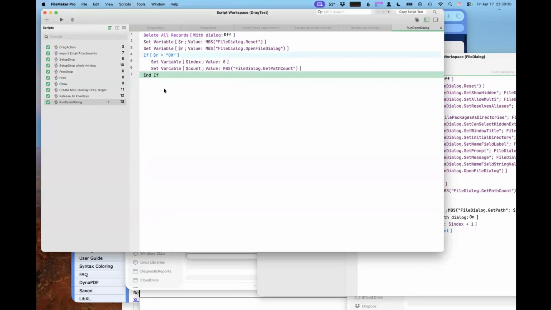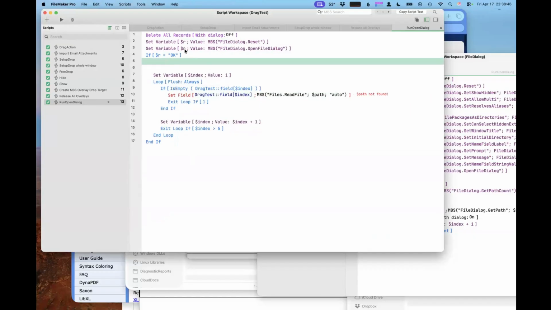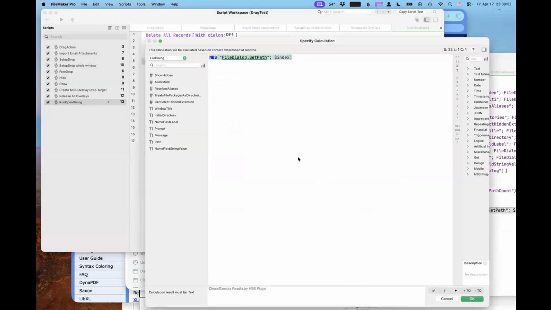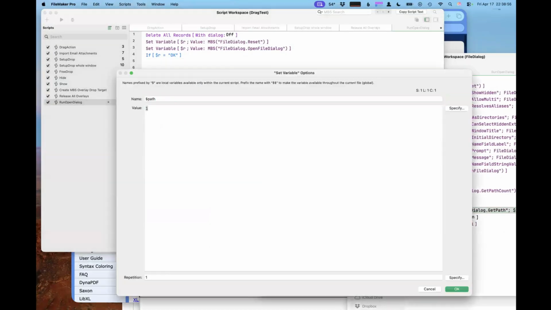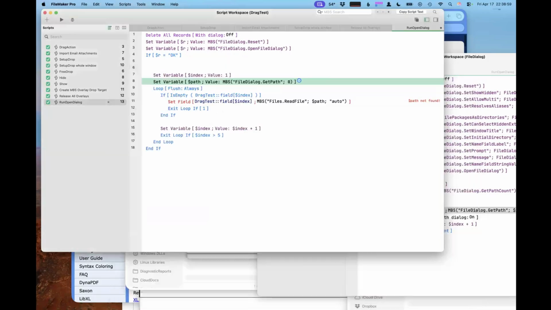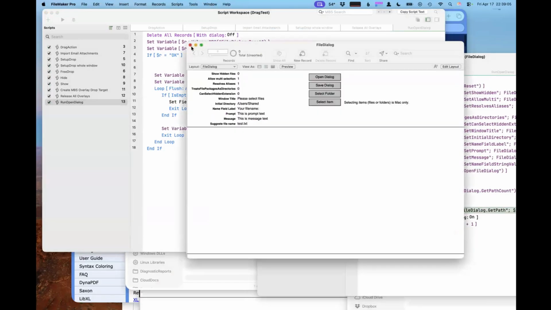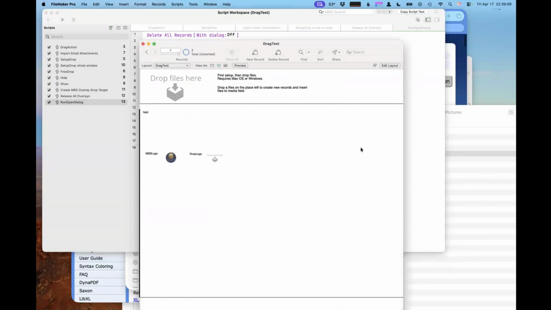We remove the loop here and just say $. Oh, we need the path. Yeah, we need the path of the first file. This is here, get path $index. So we need a path for the first file, which would be 0. Okay, let's try again by making a new record.